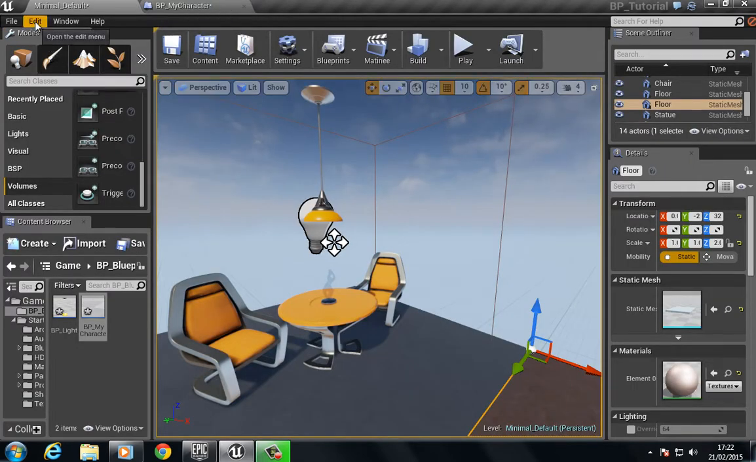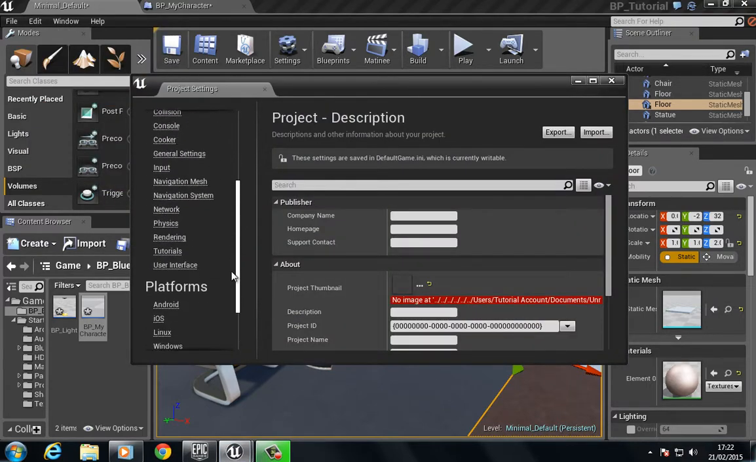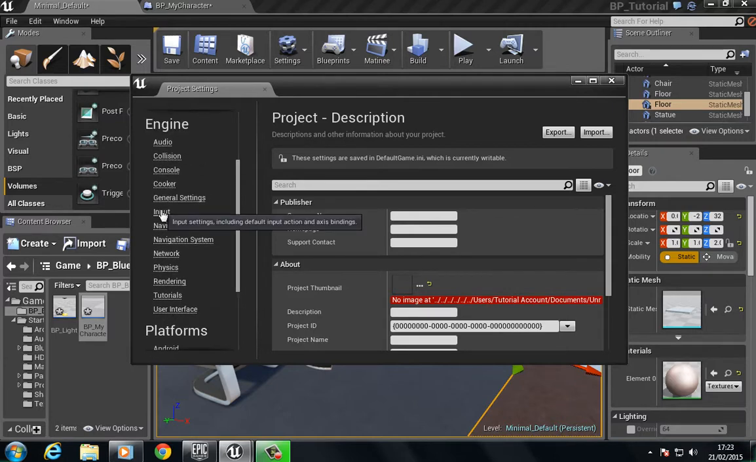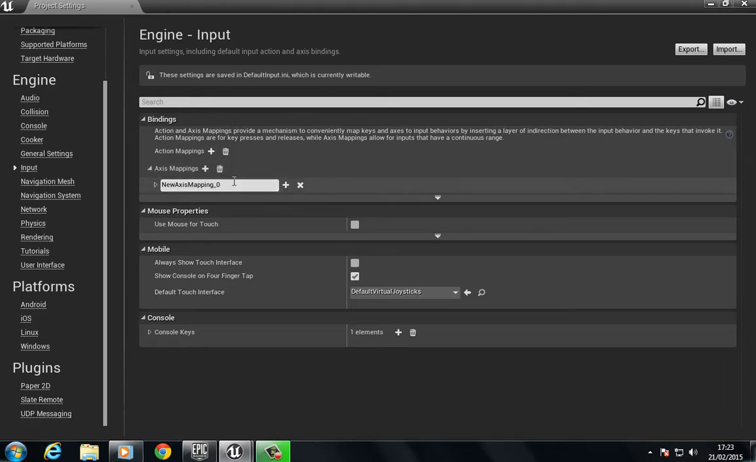What we want to do now is go down to edit, project settings, and under engine, is it under engine? Yep, under engine we want to click inputs. Let's maximize this, and here we can add the inputs for our movability. So we're going to click on axis mapping, click new, and once we click this little plus button, we can drop this down and type in move forward.